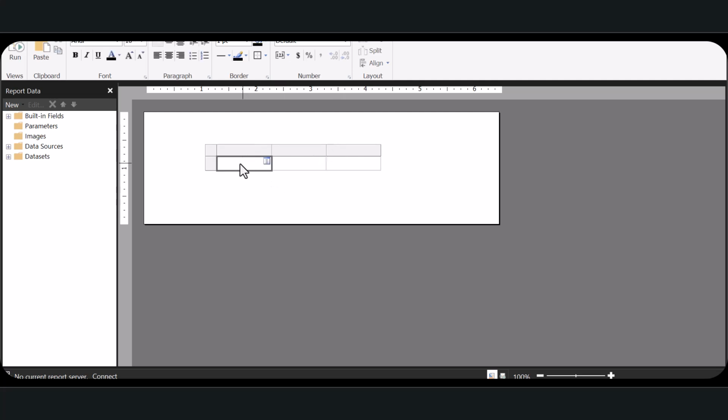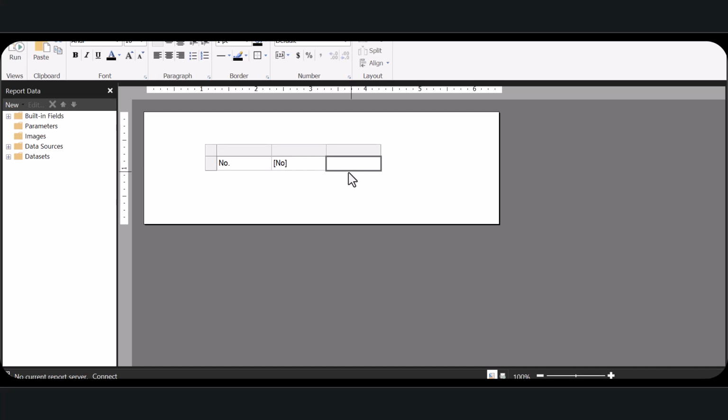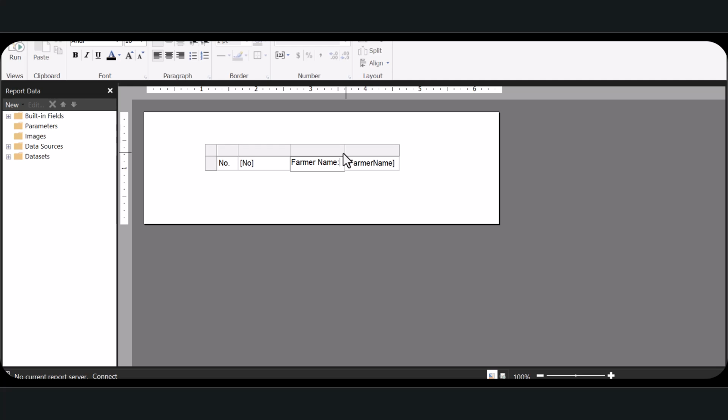Of course, we'll have a number. This is a collection number. Then right here we can just have the number. Then let's have farmer name. Then we put another one right here, and then have farmer name. Then let's try to resize to fit whatever we are doing here. So we are creating a receipt.